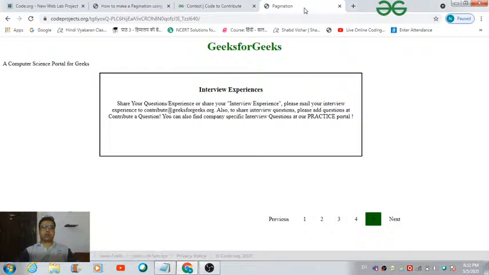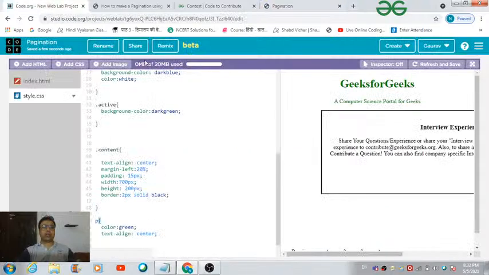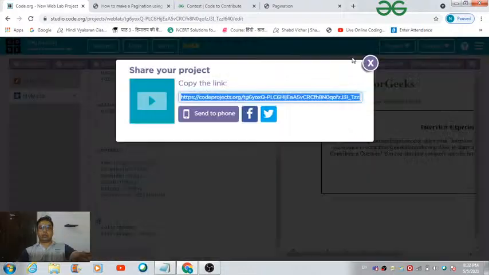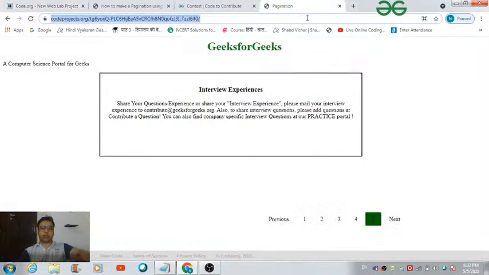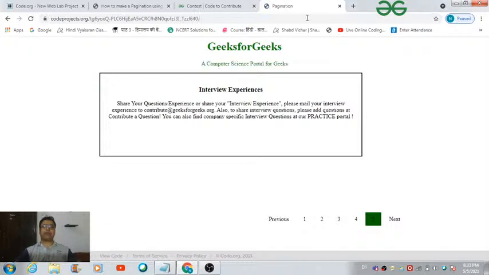Why has it not changed? I think I haven't shared the changes. That is the reason they are not visible to us on this bigger window. Now we will get to see the changes I just made. Yes, so this computer science portal for geeks is also now getting reflected right in the center. Fine, so that's how you can create this beautiful page.